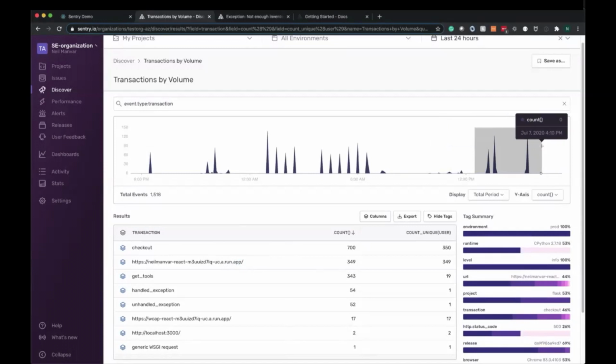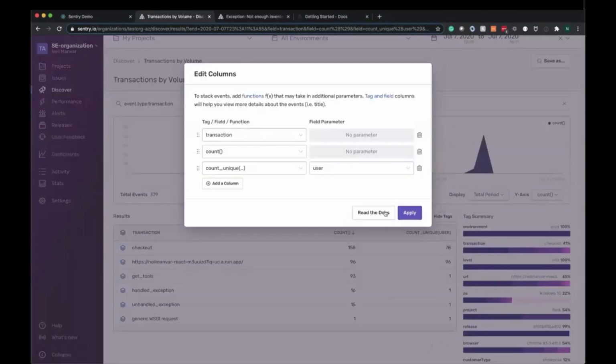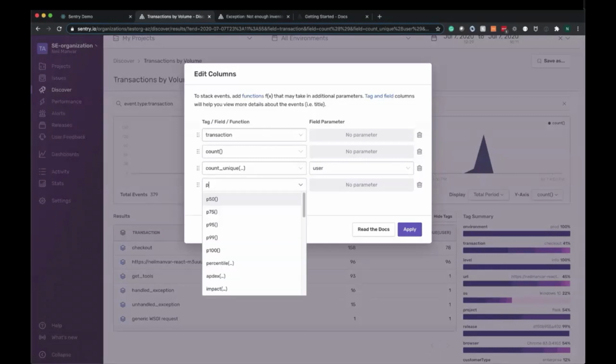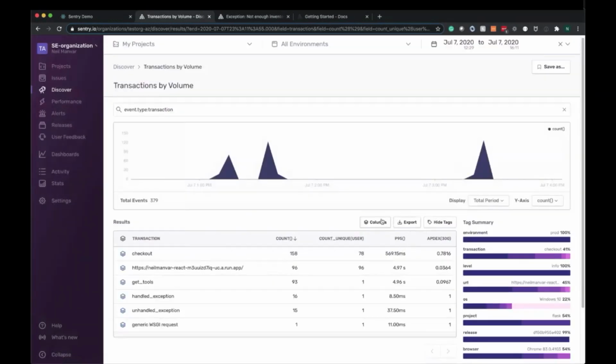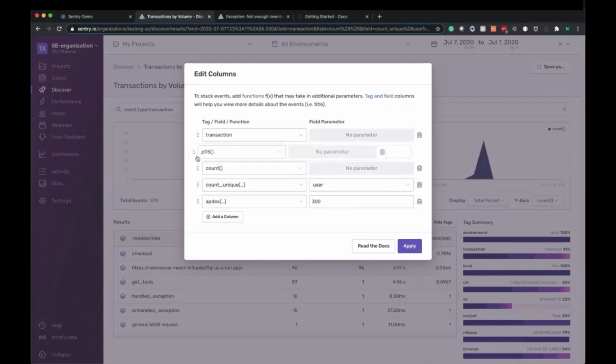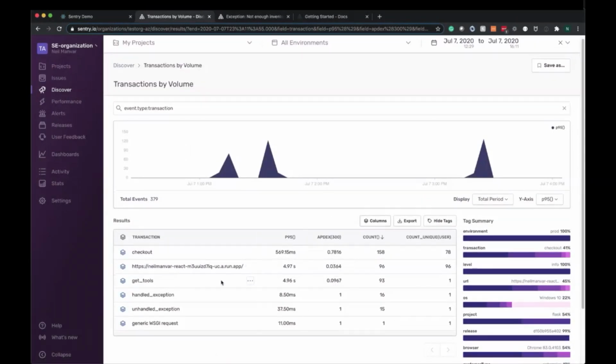I'm going to go ahead and narrow down the data set here as well. Here now, what we see is the transactions, the total number of them, how many unique users have been impacted, and we also want to list out the P95 and the AppDex here. You can go ahead, drag and drop to just restructure however you like here. And here we go. So now what we have here are some metrics: P95, AppDex, as well as the total count and unique users.